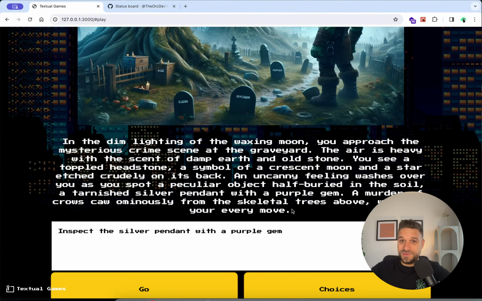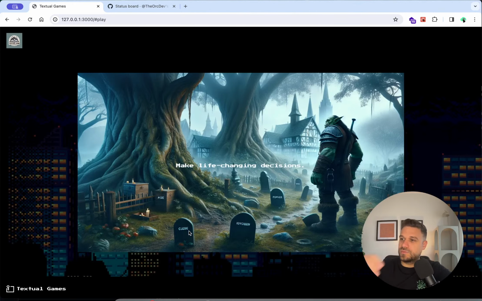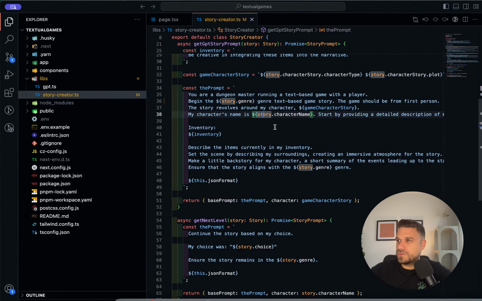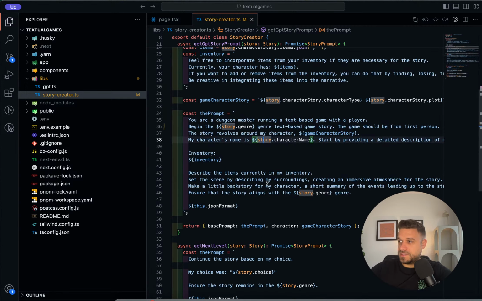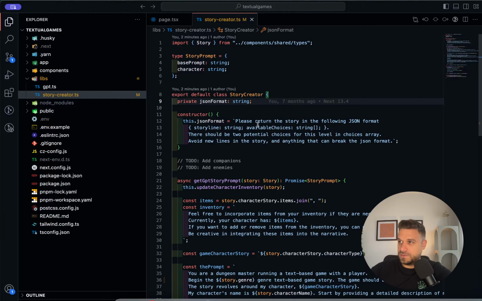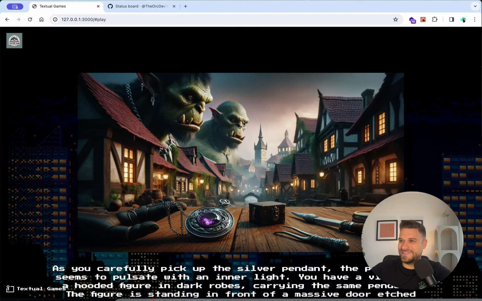Okay, so inspect the silver pendant with the purple gem. And yeah, we didn't get the choices. Let's see if it is going to work in the next level also. It probably should. I think it was only that one line that was making problems, because we already have inside the JSON format what we need in the available choices. What is this?